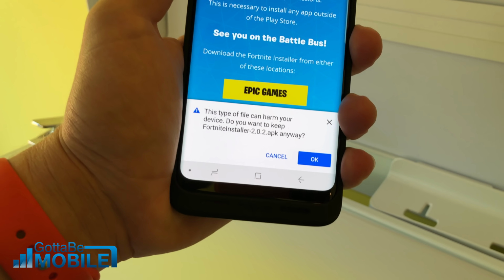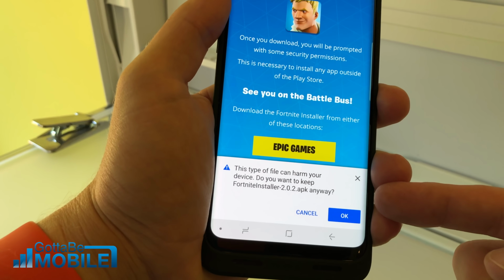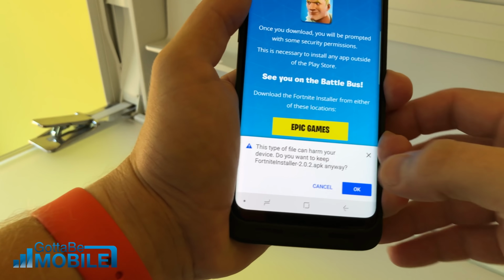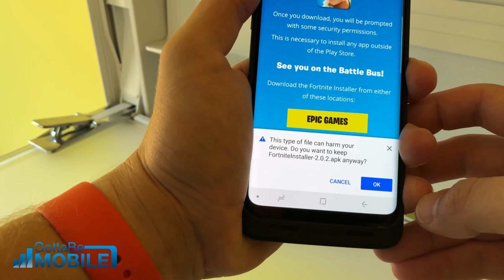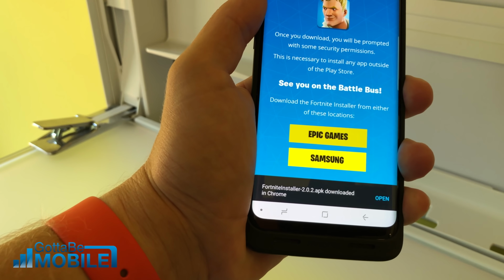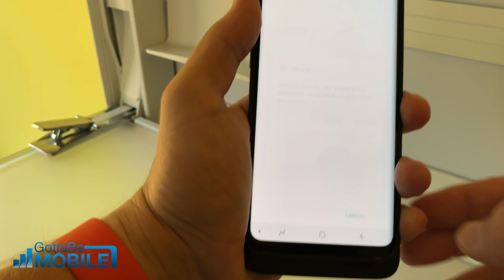If you choose to install from Epic Games, you'll get a prompt, and you might see a message that this type of file can harm your device. If you know you're at the right place, you can go ahead and hit OK. If you got the link from somewhere other than this official email, be wary. So once I hit OK, I'm going to go ahead and hit Open.